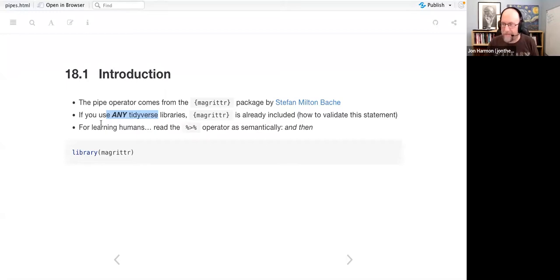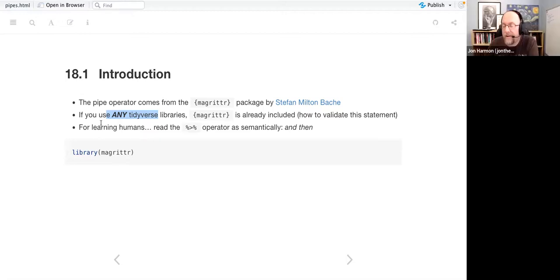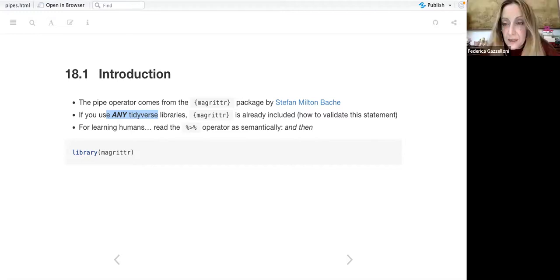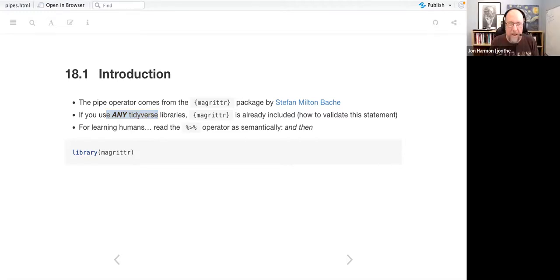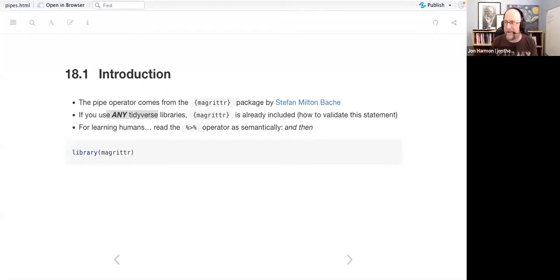Go ahead, Federica. I wanted to say that this pipe operator will now be included within base R. There is a pipe operator in base R. I was going to save it until we were talking about the alternate pipes. It's new; it's only in base R as of 4.1. I can't remember when it came in. I haven't personally adopted it yet, because if someone has an older version of R, the code just won't work if you put the base R pipe in.